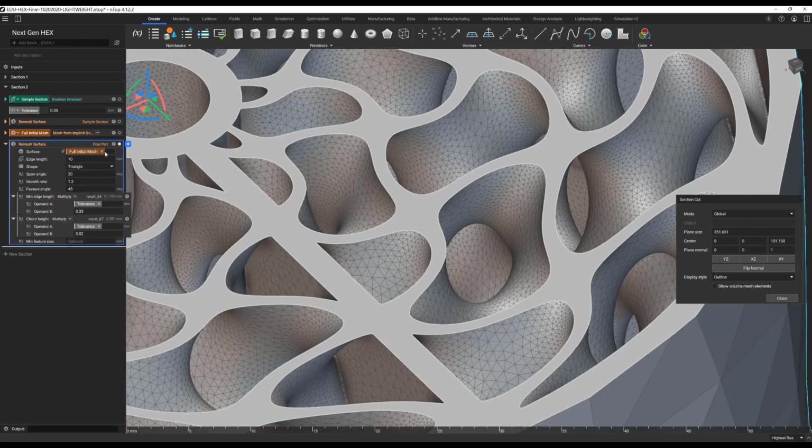We hit I to isolate the remeshed part. Again, all we're doing is reducing the overall element count, but keeping and preserving the fidelity, the curvature that we want to capture, whether it's for analysis or manufacturing purposes.